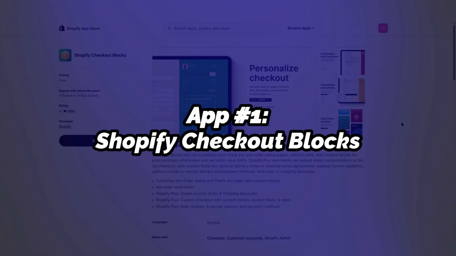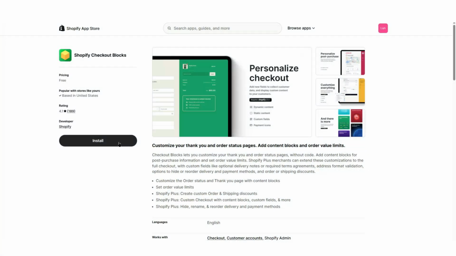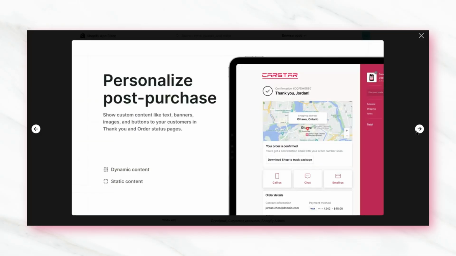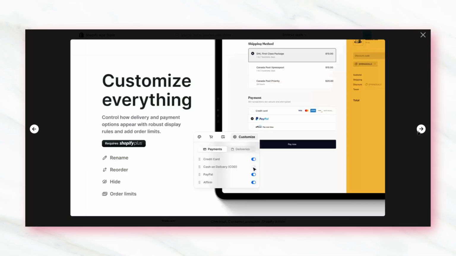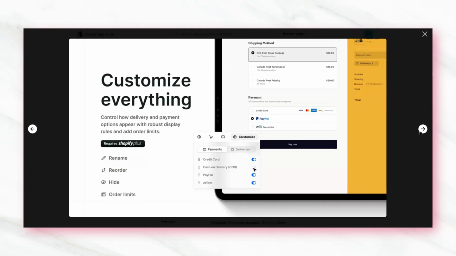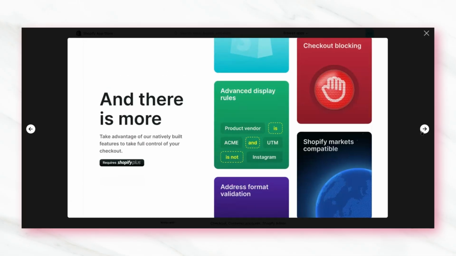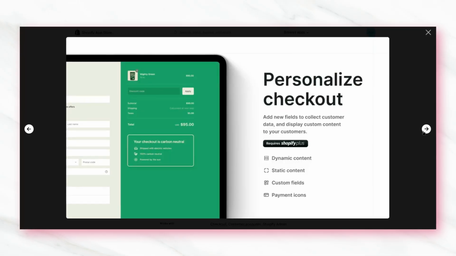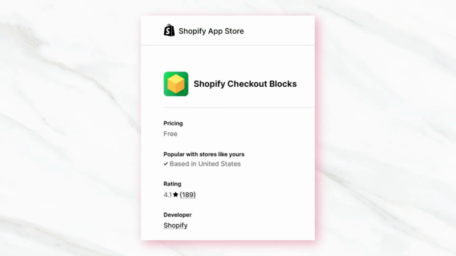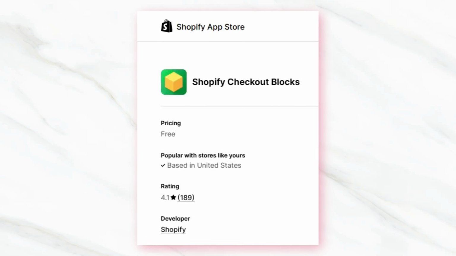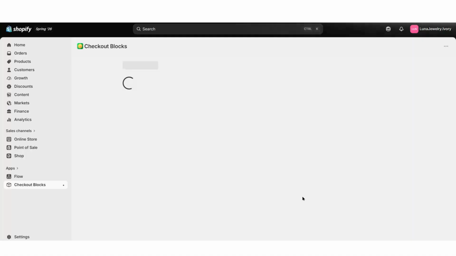The first app is the Shopify Checkout Blocks app. This app allows you to add additional content blocks throughout the checkout experience, giving you more flexibility when it comes to what customers see as they move through different stages of the buying process. When customers have a smoother experience on your website, it can encourage them to return to your store and purchase more.